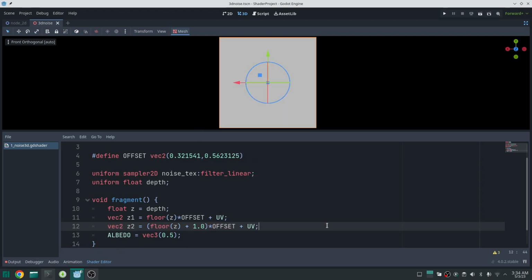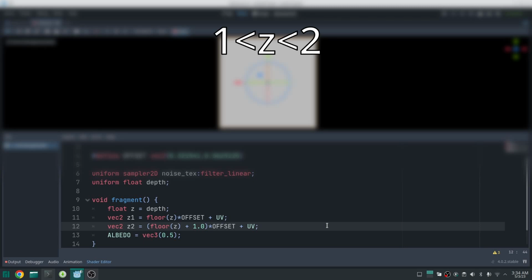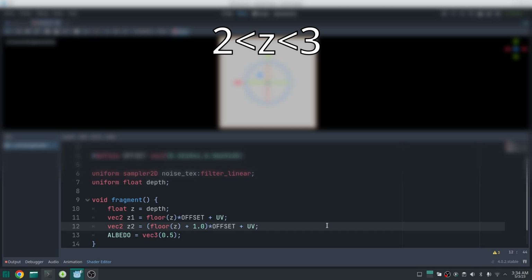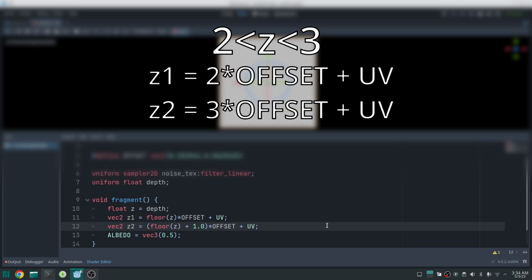So take a closer look at these 2 texture coordinates. For example, when the value of the Z is above 1, Z1 is equal to offset plus UV and Z2 is equal to 2 times offset plus UV. And when the value of the Z is above 2, these will be the values for Z1 and Z2. So this will do what we need to do.